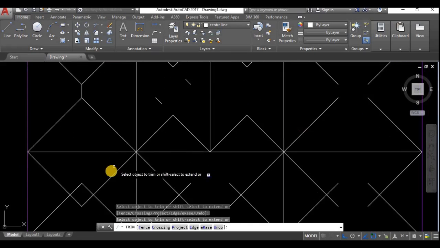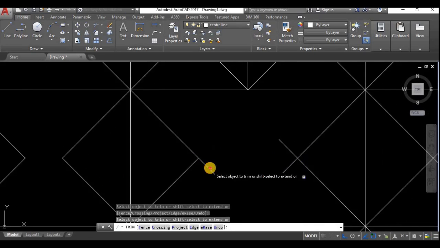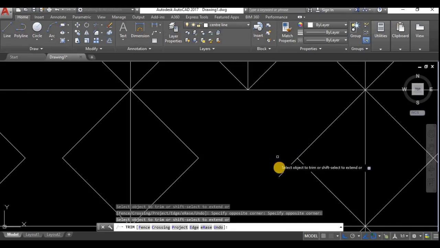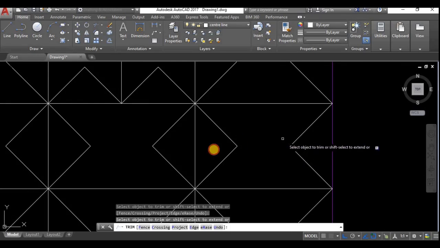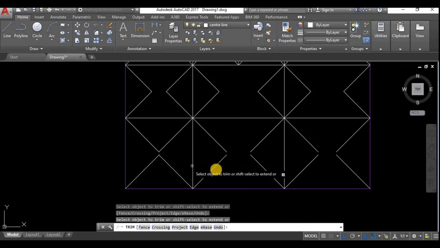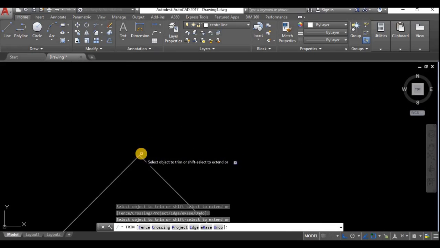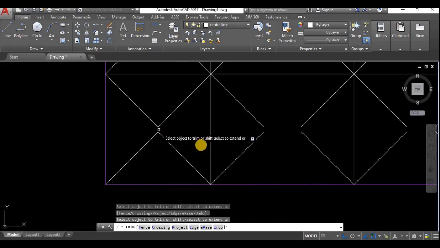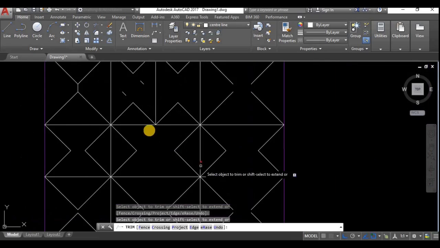Here I need to extend it. Here I shall trim it, so that it should form a triangle. So when we have drawn these 45-degree lines, they should form triangles. If you form the triangle and there are any extra projections there, you can remove them. If there are no extra projections, you can extend it.